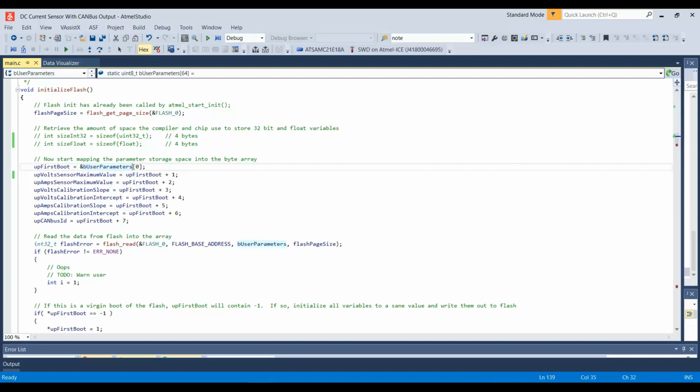Now, for all of the other values, these are also pointers, but they're declared to be pointers to a 32-bit value, which is 4 bytes. And each of my parameters takes up 4 bytes. And that's important. You'll see that in a sec. So as I want to put these variables into slots in the array, I then make them point to first boot plus 1, plus 2, plus 3, plus 4, 5, 6, and 7.